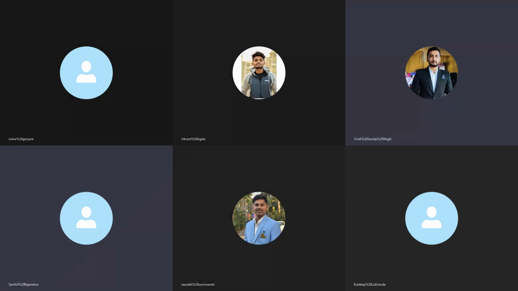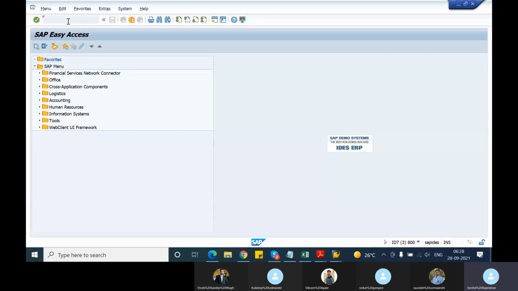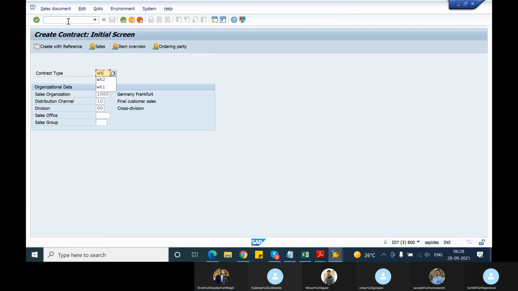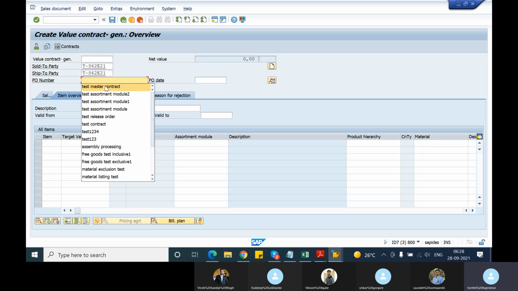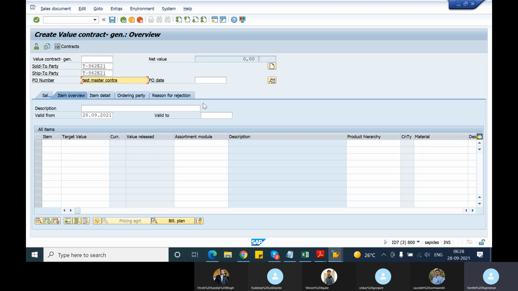Go to VA41. Then value contract. You can give WK1, which is the general value contract. Give your sold-to, give your ship-to purchase order, test.